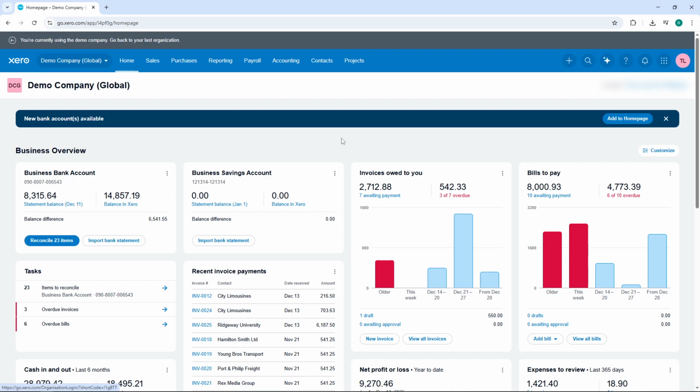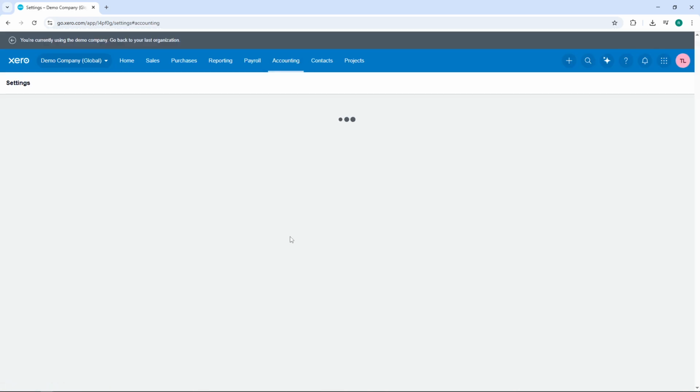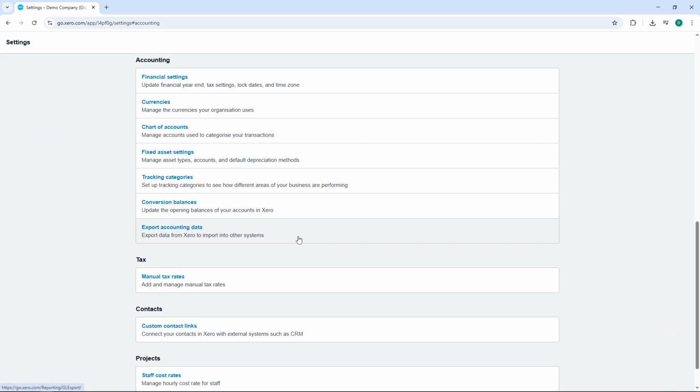Once you're logged in, direct your attention to the main navigation menu, click on Accounting. This section is where all your core ledgers and financial settings live, giving you control over how your accounts are structured and managed. It's the heart of your bookkeeping setup in Xero. From the Accounting menu, you'll want to select Accounting Settings. This option takes you deeper into the configuration area where you can fine-tune how Xero handles your financial data. These settings are crucial for ensuring everything aligns with your business needs.